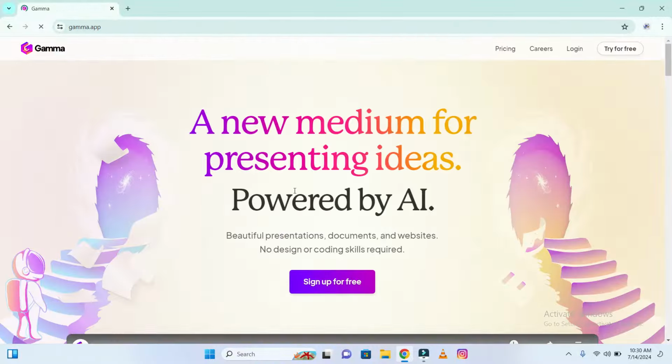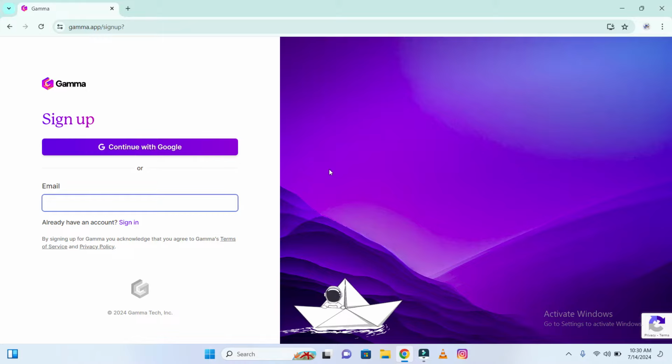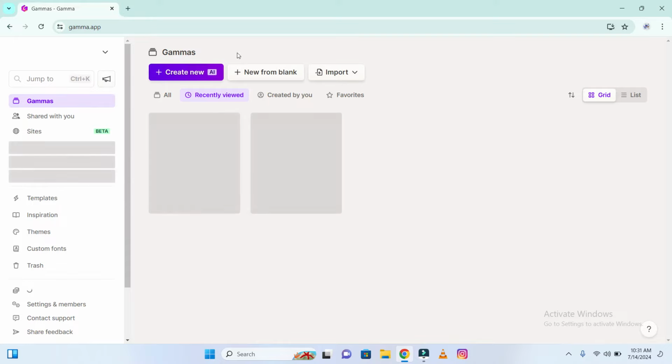website. And after going to this website, you have to click on sign up for free. So after clicking that, you have two options. You can sign in with your email or your Google account. So I will sign in with my Gmail. After selecting this, it will ask for one of your Gmail accounts, and after that it will sign in.